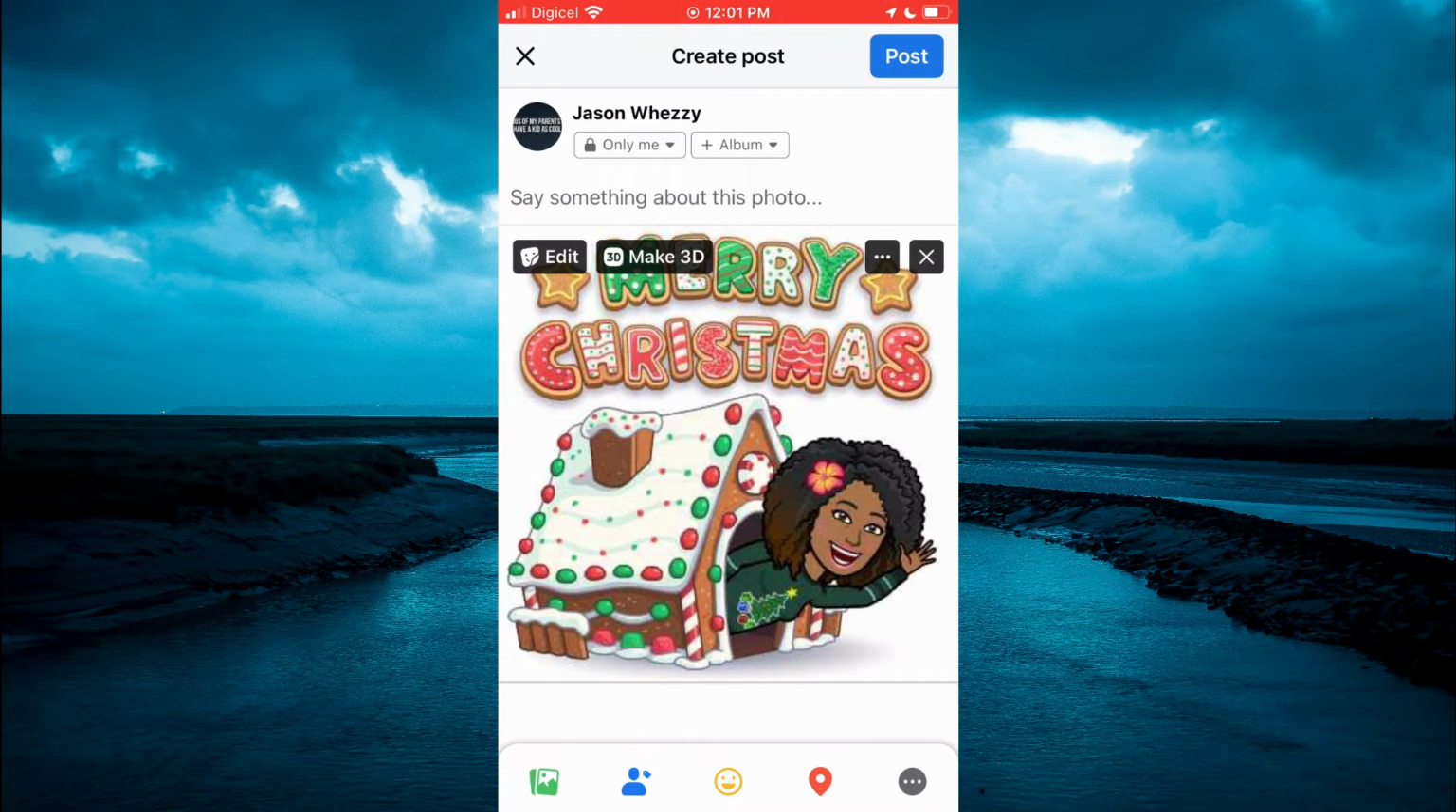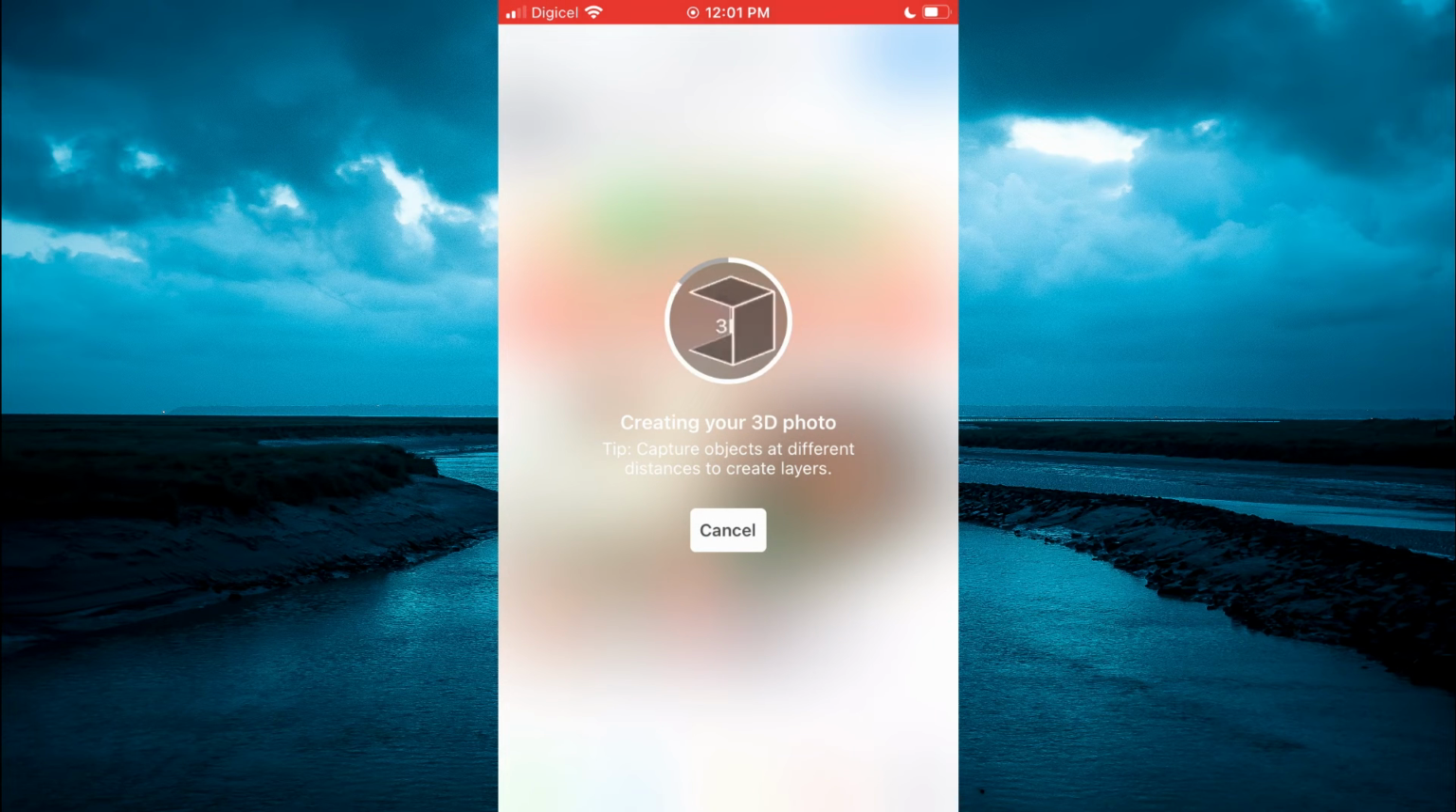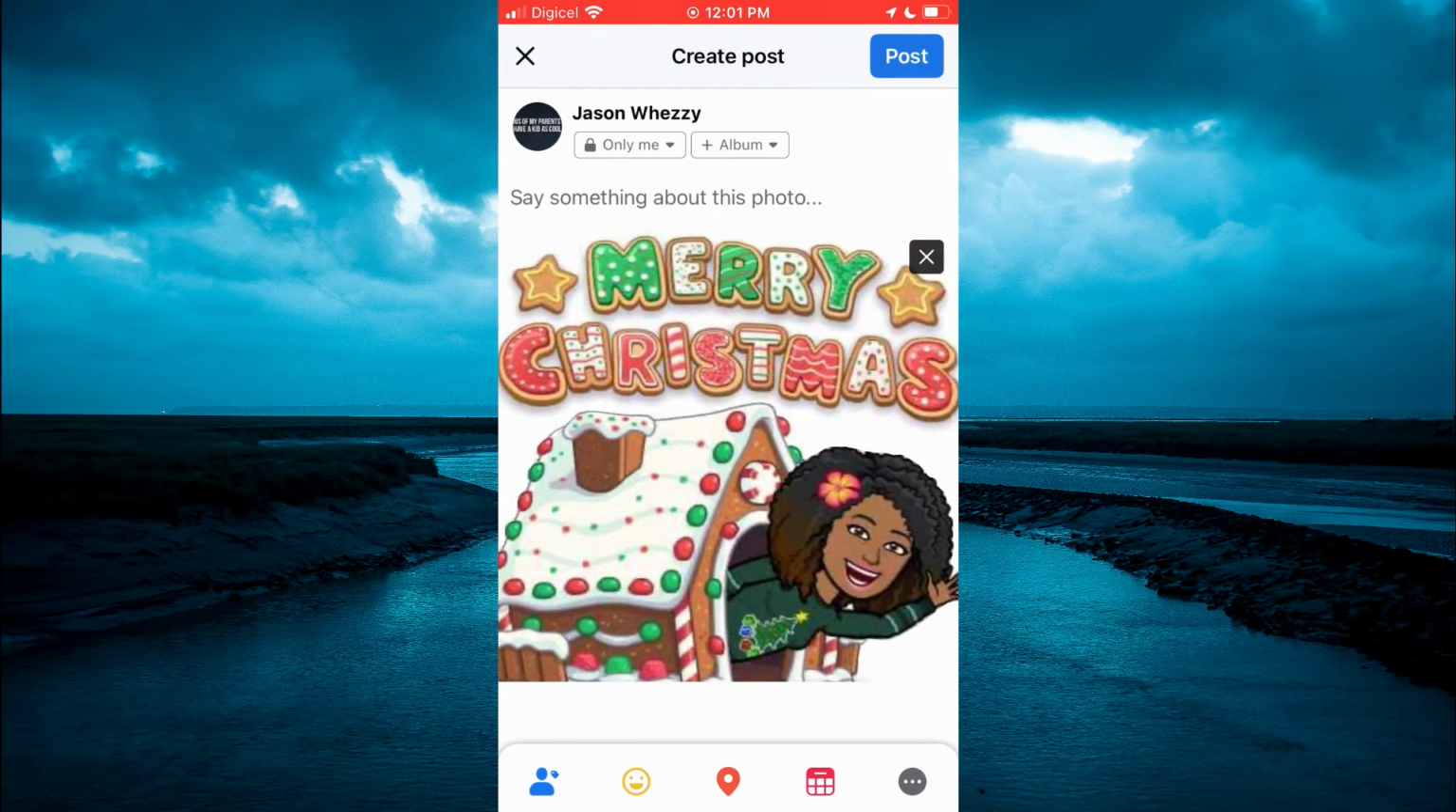After doing that, right below Edit in the left hand corner, you are going to see the option 3D Make 3D. You are going to tap on that and you can see that it is creating a 3D photo.